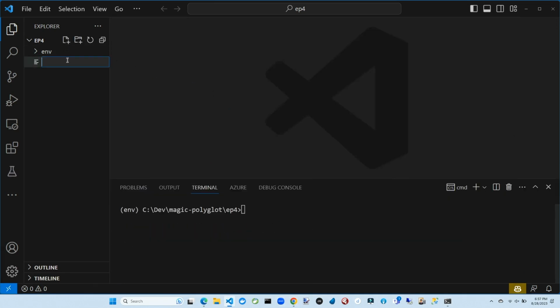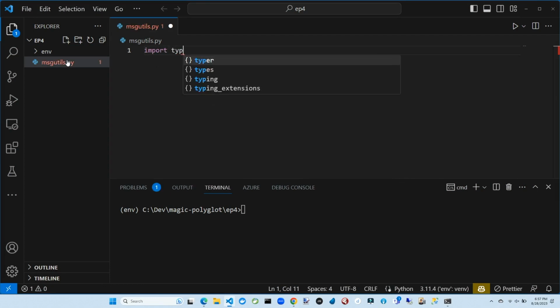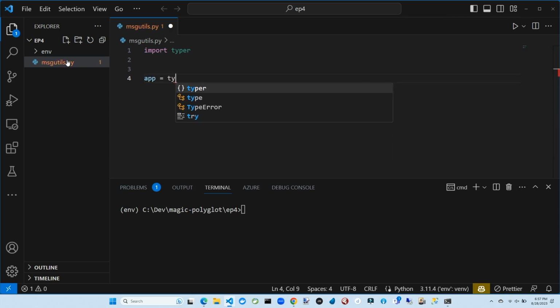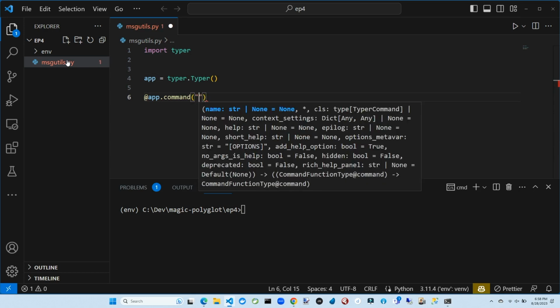So let's add a new Python file called messageutils.py, and we'll begin by importing the typer package. Let's start with something simple just for illustration. We'll create an app object of type typer, and we'll add a decorator for a function. Let's call it hello, and we'll expose this at the command line.